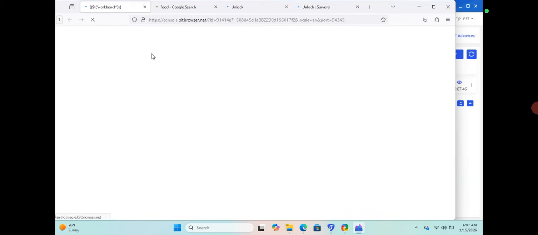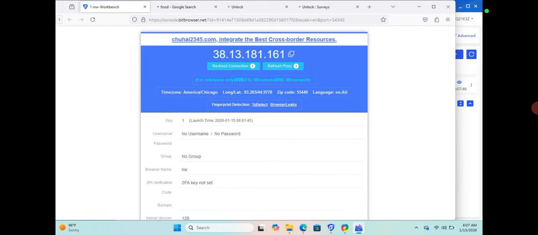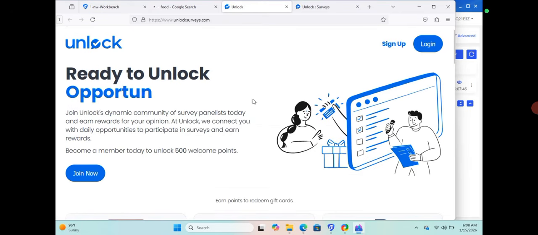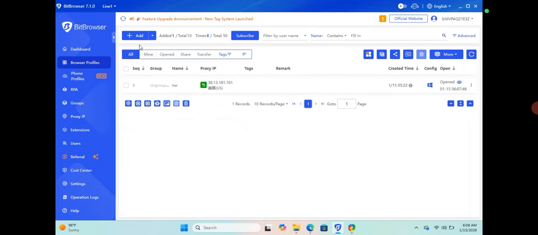You can see I was trying to work on Unlock Survey with it. I was trying to open an Unlock Survey account. So you can see this is it. This is my IP. My IP is Minnesota. That's my postcode right there. You can see how fast it is, right? So that's that, guys. If I want to add another one, just hit the plus button.